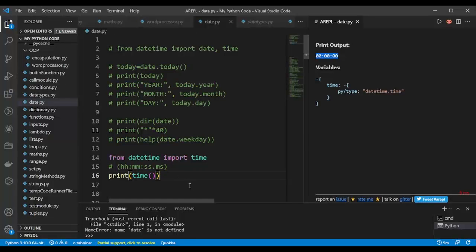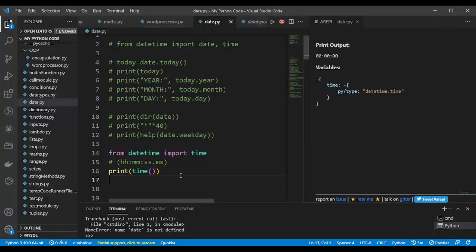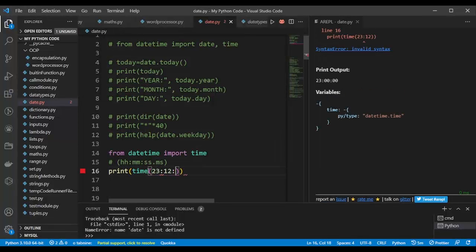But if you want to print out a specific time, you're going to have to specify right here. I want to print out 23:13:23.